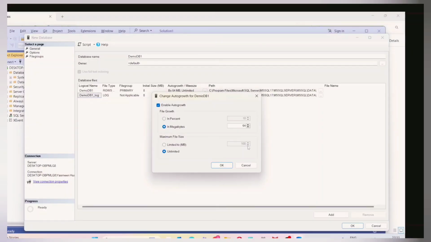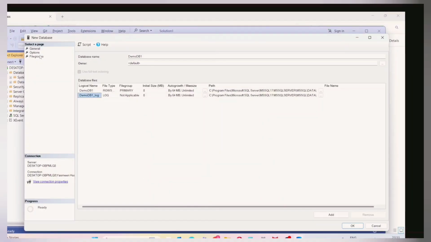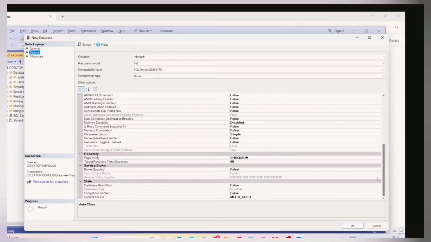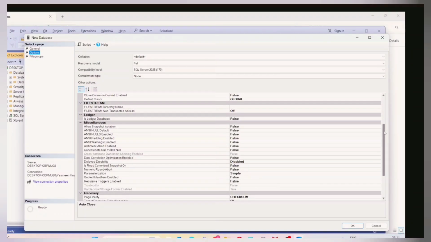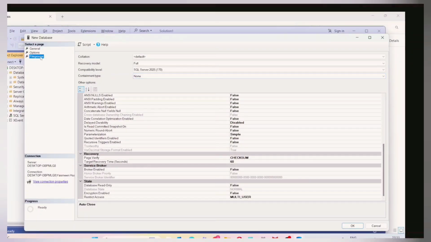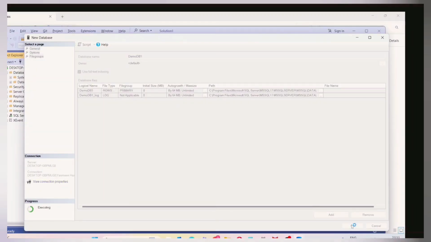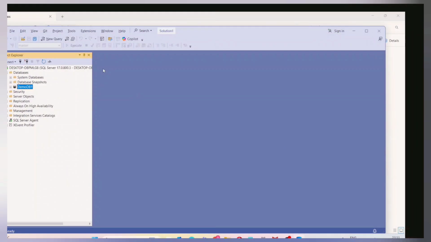Initial size is 8 MB and it will increase by 64 MB. You can increase in percent as well as in MBs. You can also set the limit of the file size. By default it is unlimited. Then you can see other options. There is also recovery model. By default it is Full. Compatibility level is SQL 2025. And see, there are many other options as well. There is also filegroup. Click simply OK. See, our database has been created.